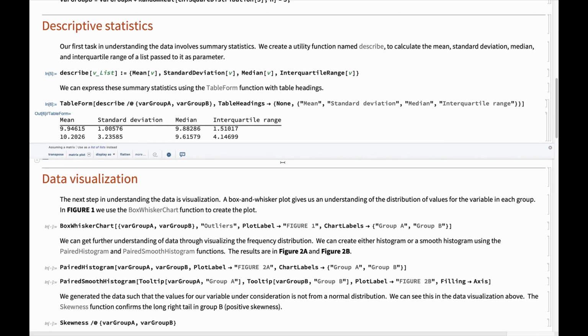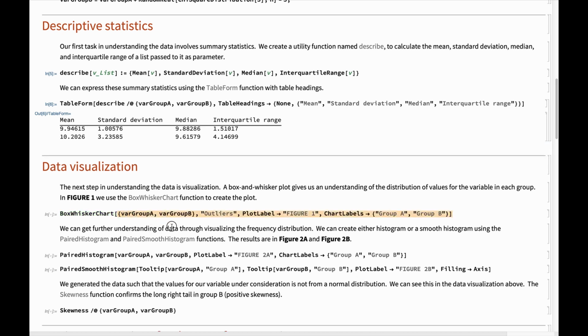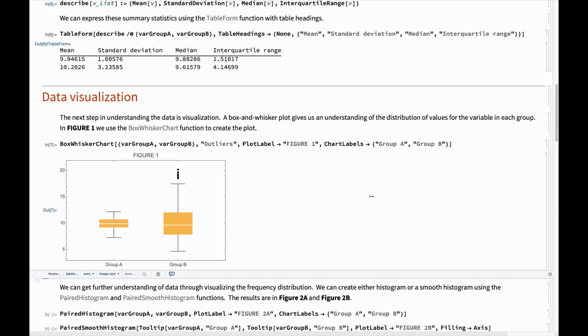So here in figure 1, we're going to do a box and whisker chart so that we have a box plot for each of these two groups for this same variable. So I'm passing var group A and var group B, those two lists, as a list. So it's a list of lists there. I want to plot any outliers should they exist. I've given a plot label figure 1 and chart labels so that underneath each of the box plots I have group A and group B. So let's run that. And there we go.